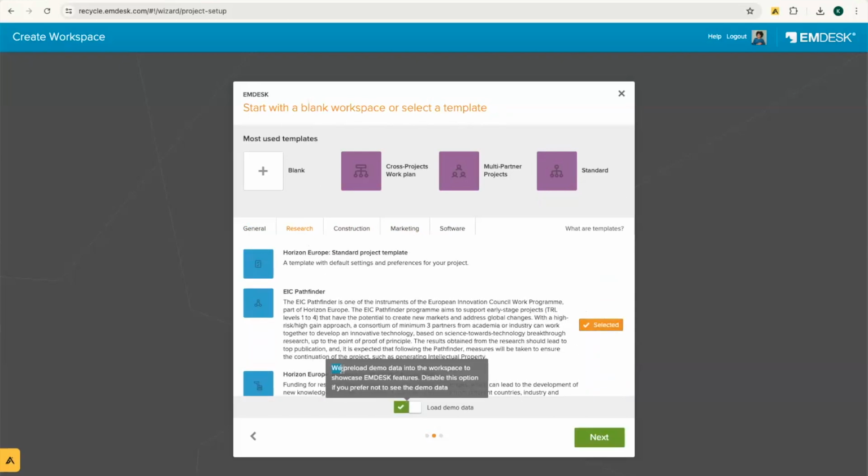As you see here, it says we preload demo data in the workspace in order for you to kind of play around with data that isn't yours. You can select to turn this off. So I can turn this off and I can essentially just have a blank template, but essentially that is already structured to my specific needs here. And then you can click next.